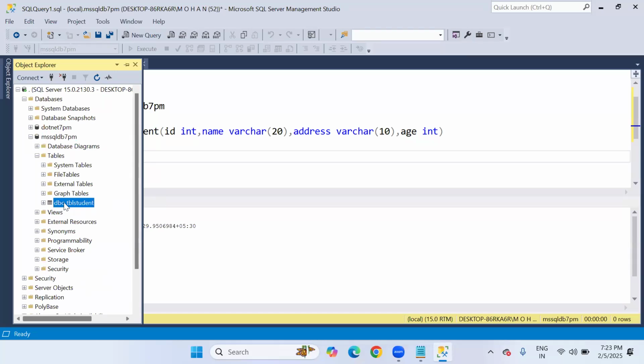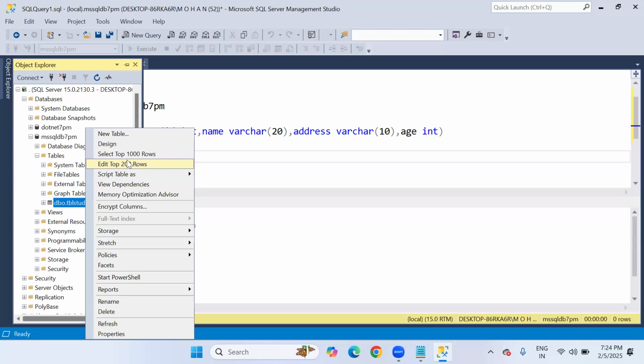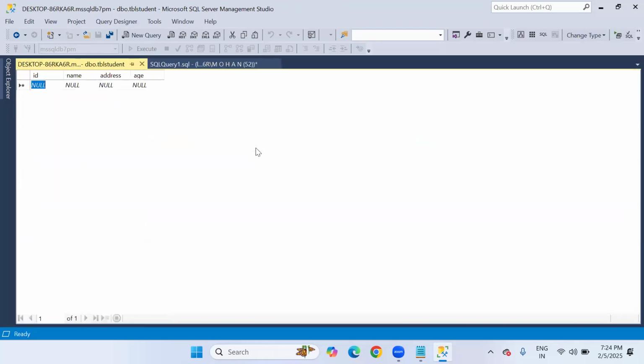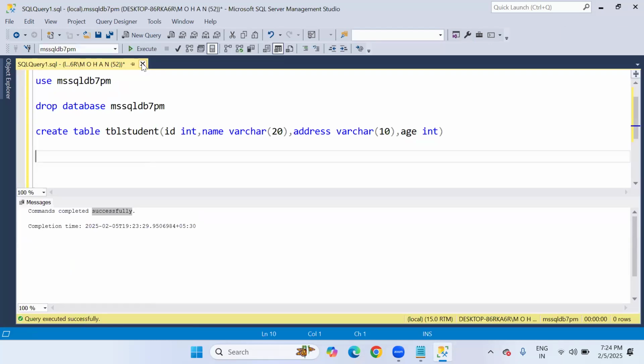So DBO stands for database owner or database object. So TBL student name through we created. So simply you want to see the table data through design or expand the table and columns. You can see clearly all columns are available. ID, integer, name, varchar, address and all. Or else do you want to see the data through design? Simply right click on the table and click on edit top 200 rows. Once you click on edit top 200 rows, you'll be able to see the table data here only. If you want to go through design, you can see like this. But let me close this.